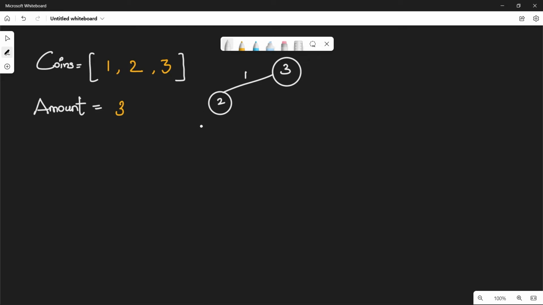For 2 also I can use a 1 rupee coin again, so the amount became 1. Now I'll use a 1 rupee coin for 1 as well, so the amount became 0. As we have seen before, if the amount becomes 0, that actually means we have summed up to the 3. So if the amount is 0, I'm going to return 0 to the top value. That actually means we have got the exact value.